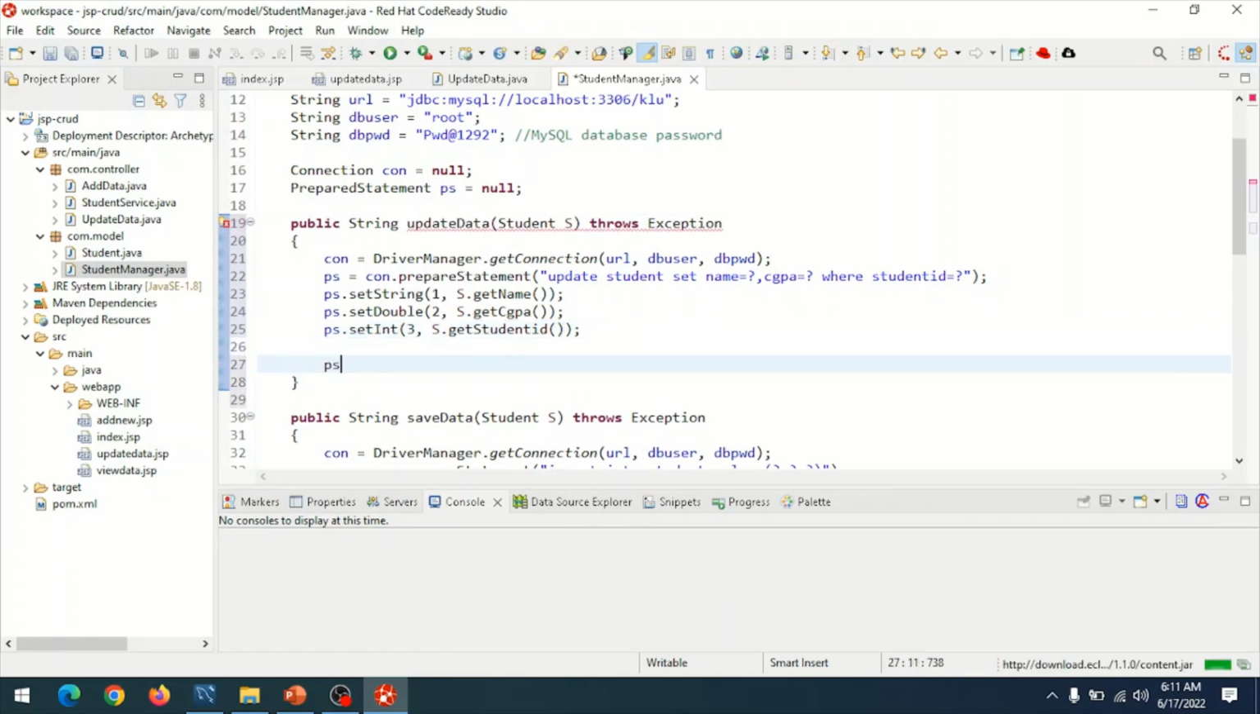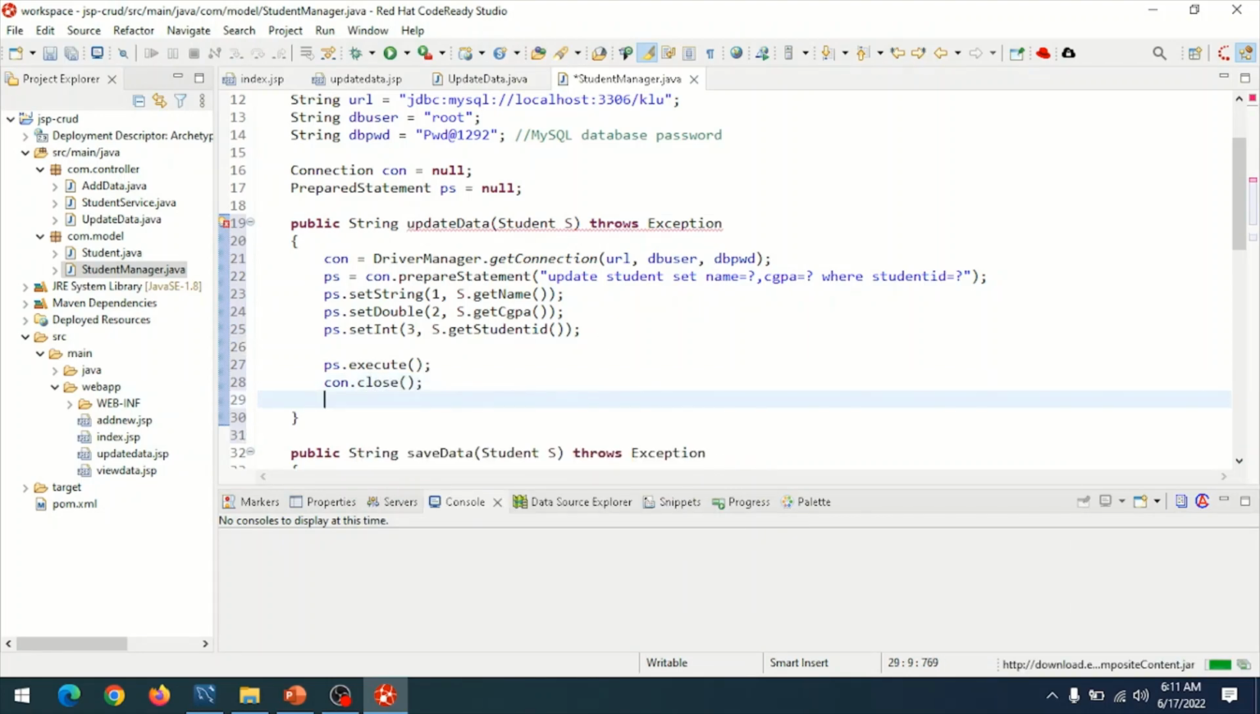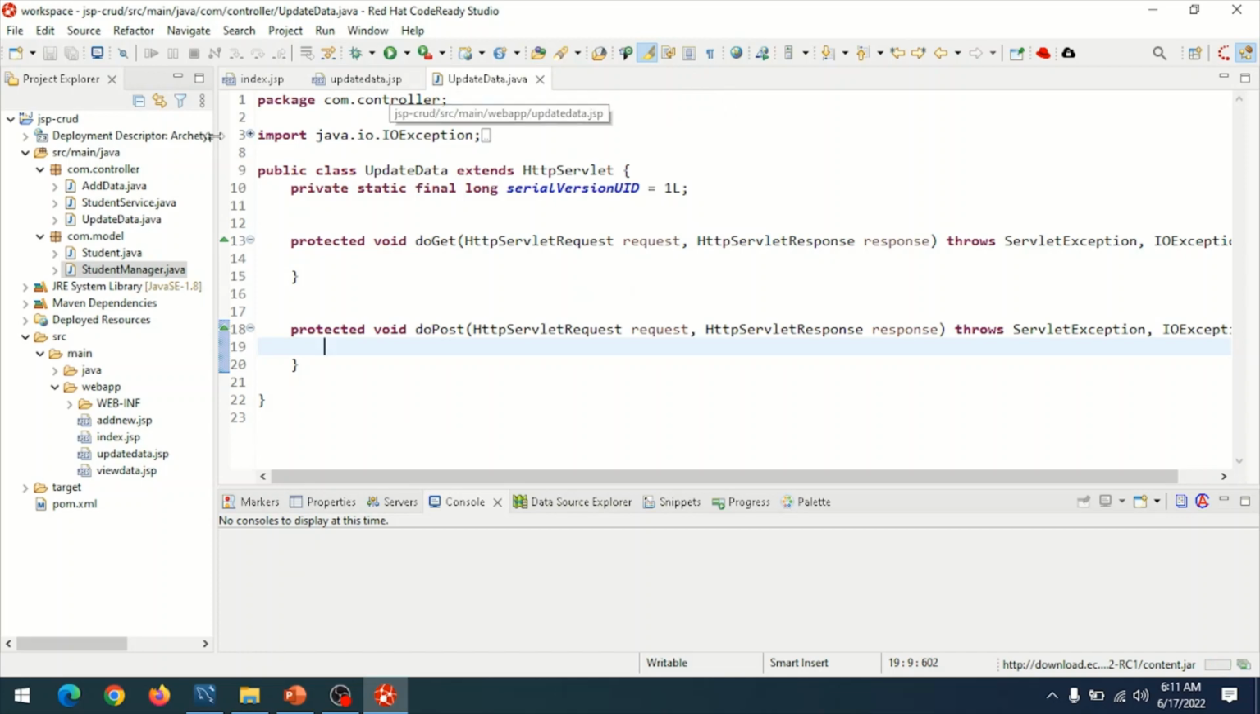Next, call the method execute to execute the update query, and then close the connection and send acknowledgement. The data updated successfully. Then save the logic, close the file studentmanager.java. Next open update data.java, that is our servlet to perform update operation.